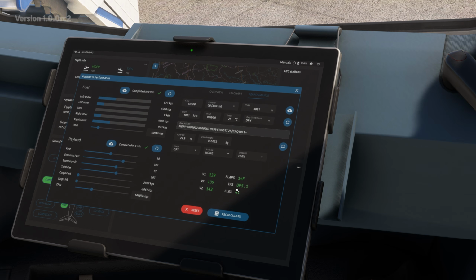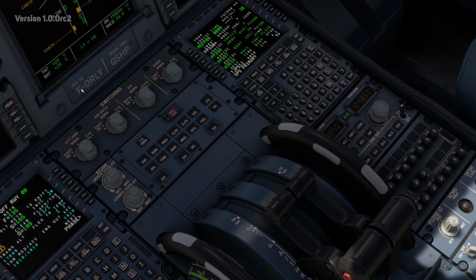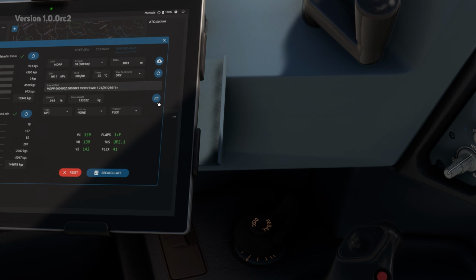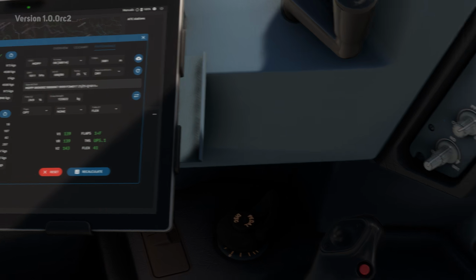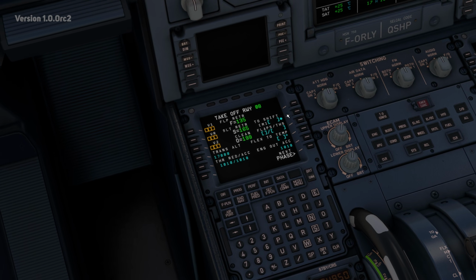So we immediately have our V speeds, we've got our flap setting, we've got our flex, and we've also got what we need to set our trim at. Now let's see what we can do here. If we click that button, does it come over? Nope. Okay, so let's input this now.